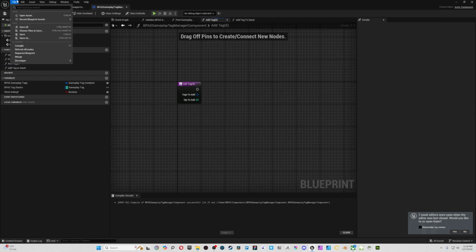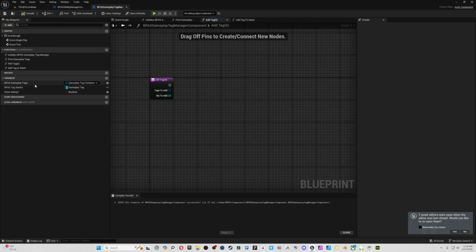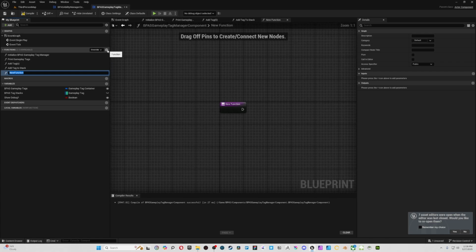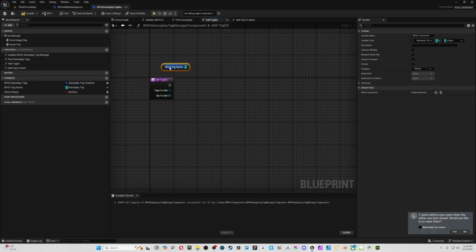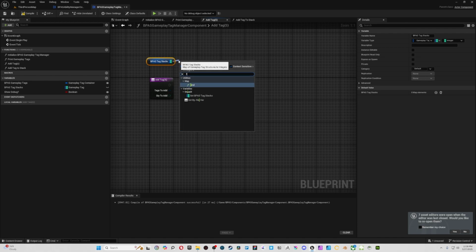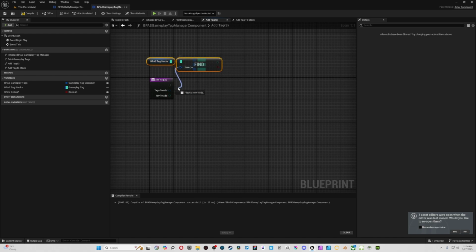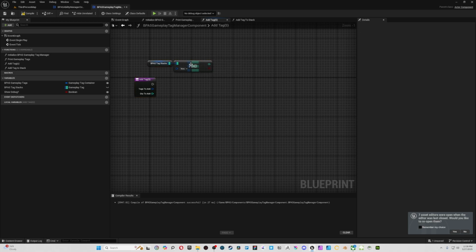And so in our add tags function, we want to first add tags. So we want to first get our array, our map, sorry. And if you're not familiar, a map is very similar to, wow, these guys are making a lot of noise.